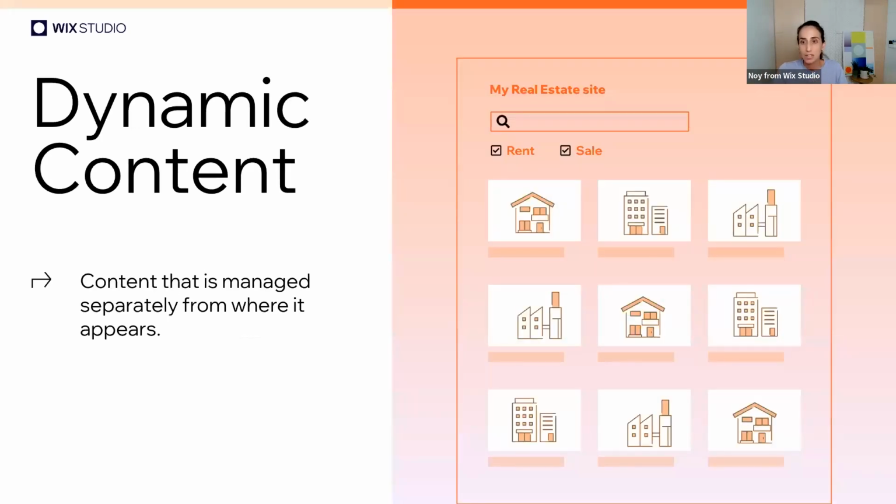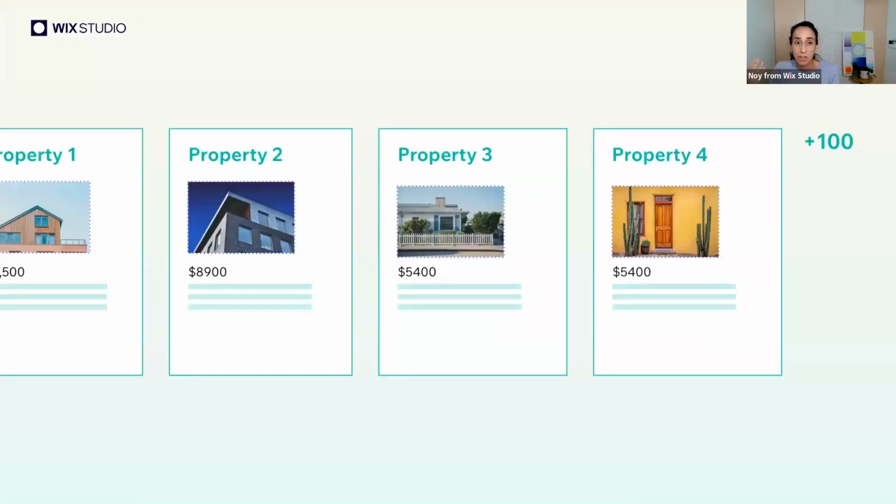Then the dynamic content. Dynamic content means that it's content that's managed separately from where it appears, and then it's dynamically injected into my website pages. The content appears based on the content in the CMS. If I want to manage that, I go to the CMS. It's really good for content that I update often.